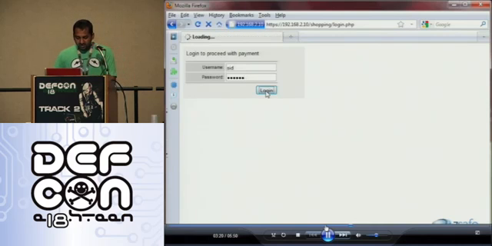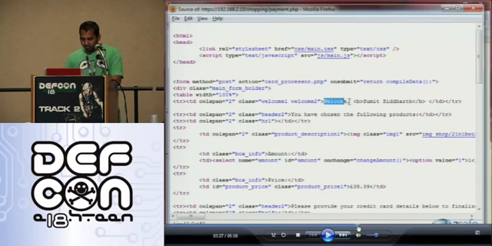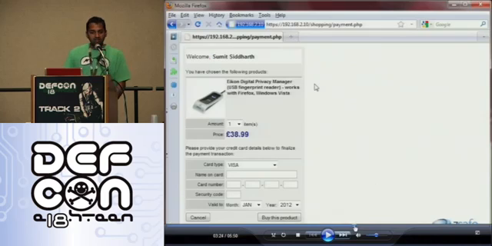Right. Next, what the attacker does is he logs on to the server and he observes something. What he observes is that when he logs in on that payment page, he sees his full name displayed on the screen.